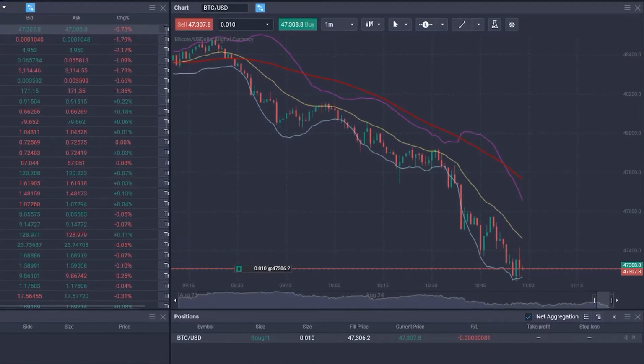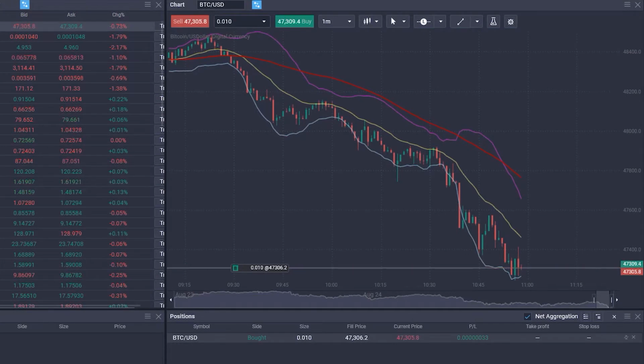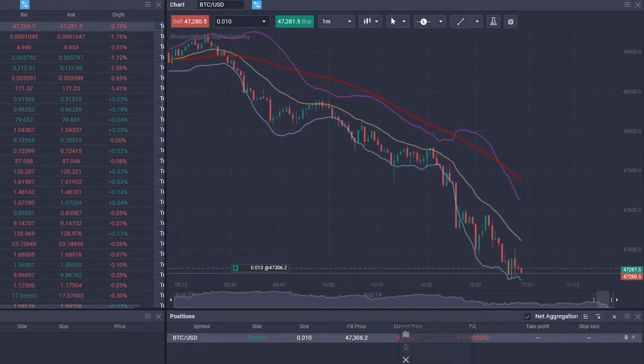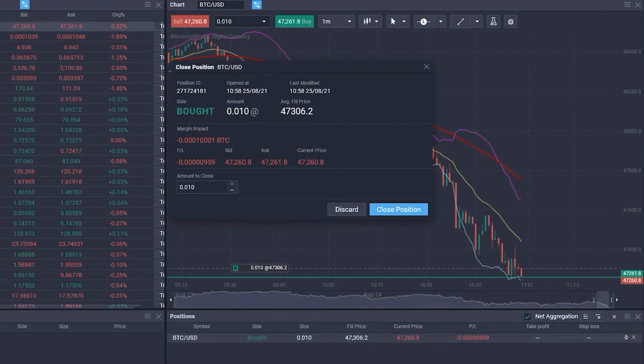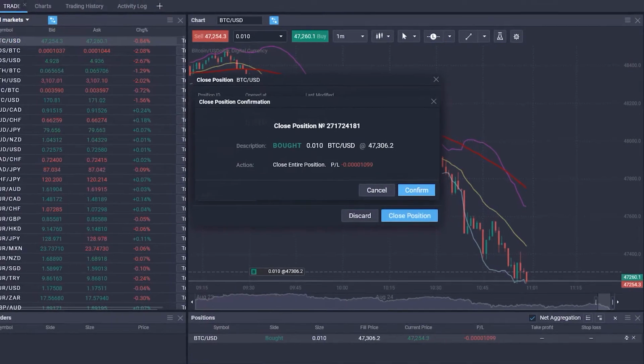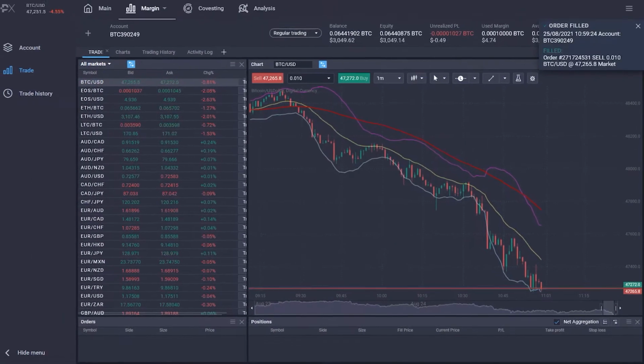And in the Position tab, we can see a summary and the current profit or loss of our trade. Right-clicking on the position in the tab will bring up a menu that allows us to modify or close our position. Alternatively, the position can be closed by clicking on the X on the far right in the position window. If we click on Close Position, we'll get a summary of our trade. Press Confirm if you wish to close the trade.